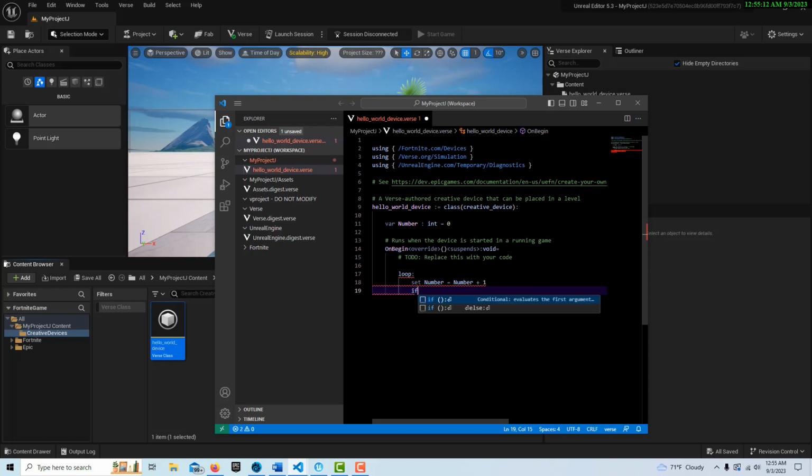Then we're going to go if, and you've got to put parentheses, number is less than, let's say 20. We've got to put a colon at the end of this. Then we want it to print the number.